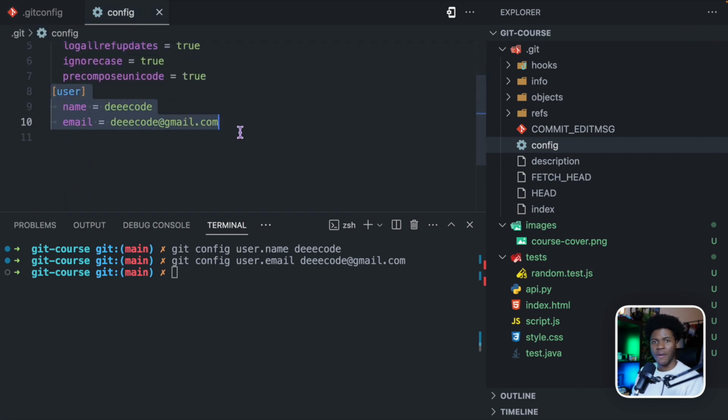Now, if I should go to this config file here for this project, you can see that it has added this user here. So you can either come to this file and enter the text directly if you want, or you can use this command to enter that text for you. Now let's say I use the global command.